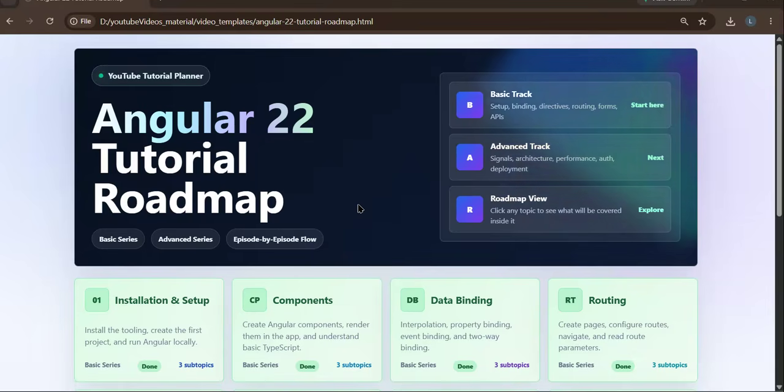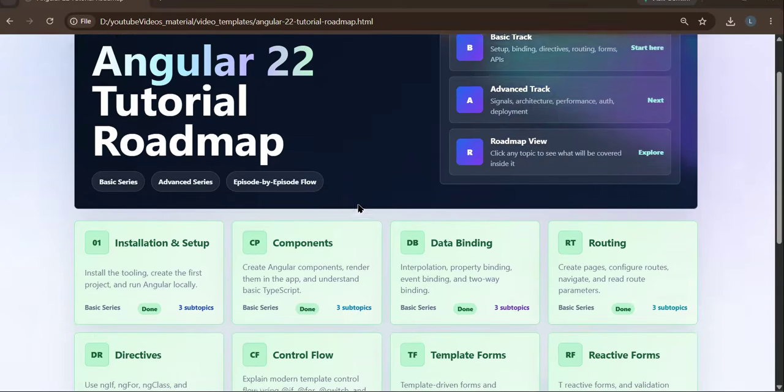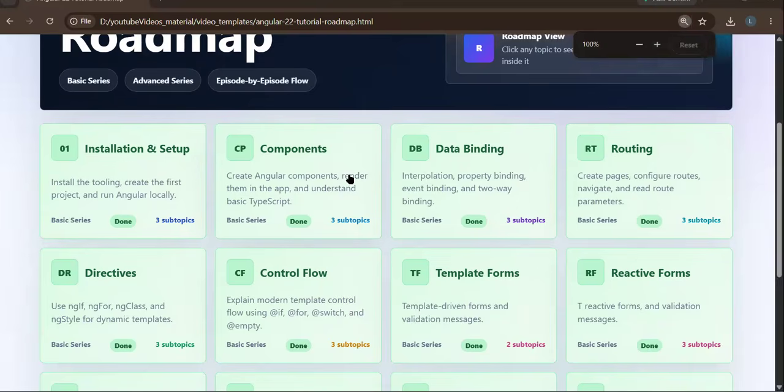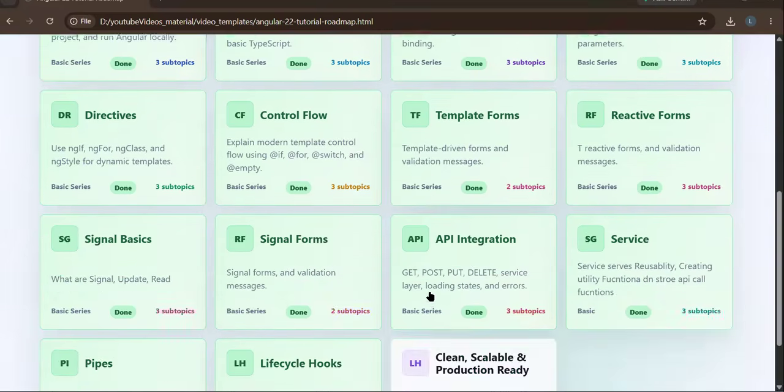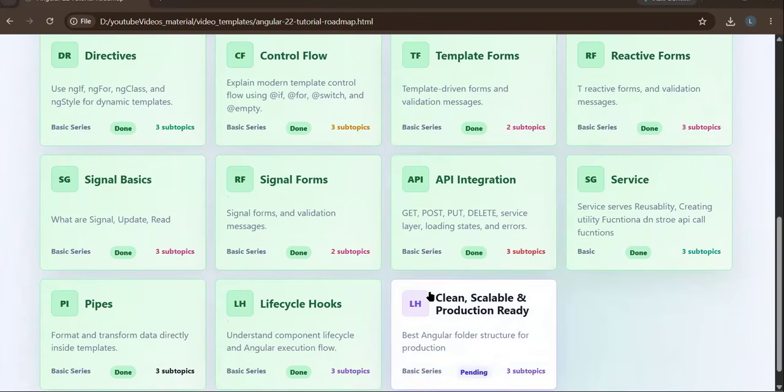So we started the Angular 22 tutorial. All the basic topics are completed, right? We started with installation, components, data binding, routing, what directives are, control flow, forms with validation, API call integration, services, and pipes and lifecycle hooks.